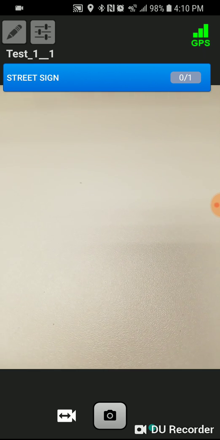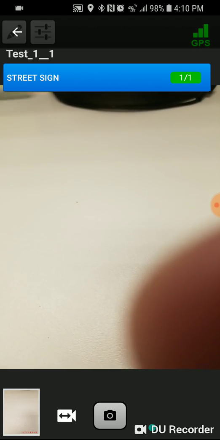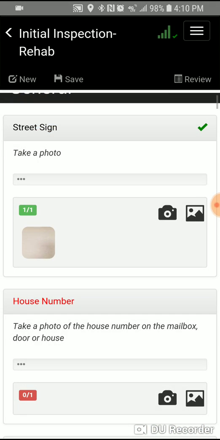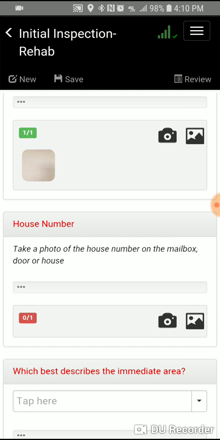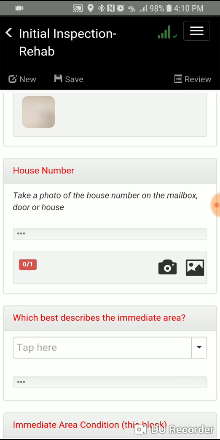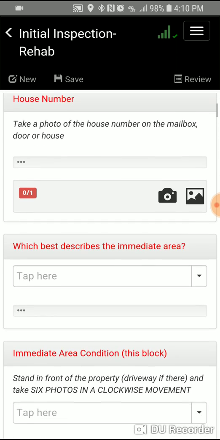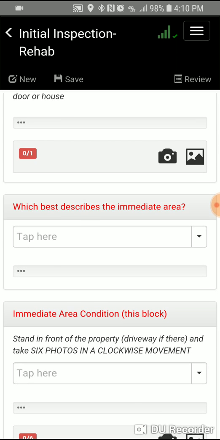So here we are, taking a picture of my blank desk. Arrow back, and there it is. It's now green 1 and 1, so there's taking the one picture. House number, you take a picture of the house number off the mailbox, off the house, wherever you can. Same way. Now there's a series of drop downs.